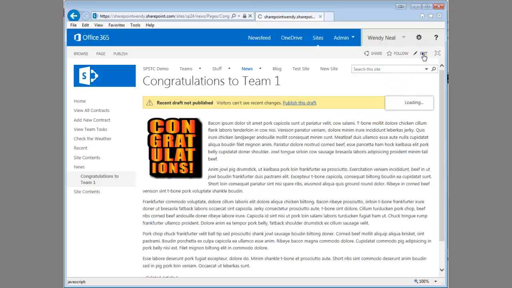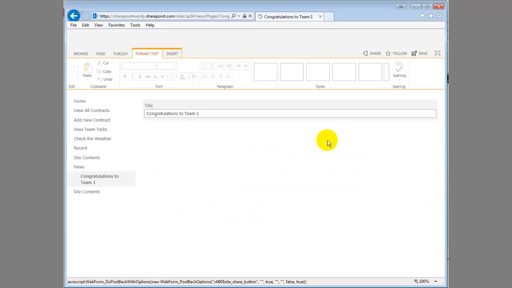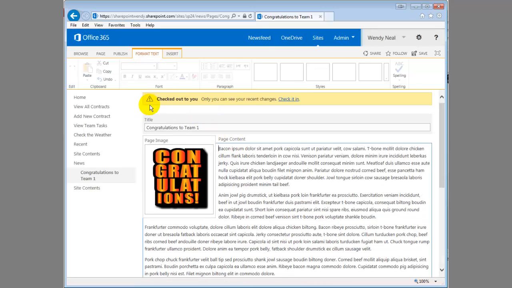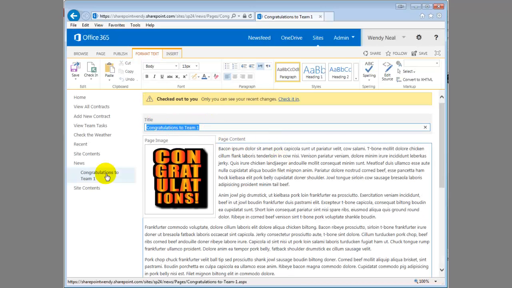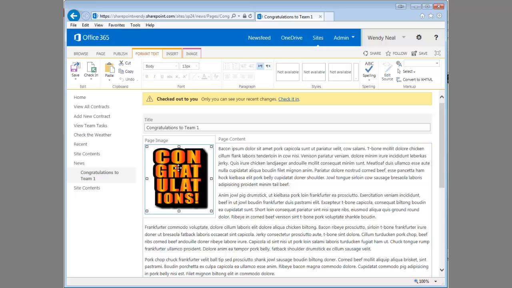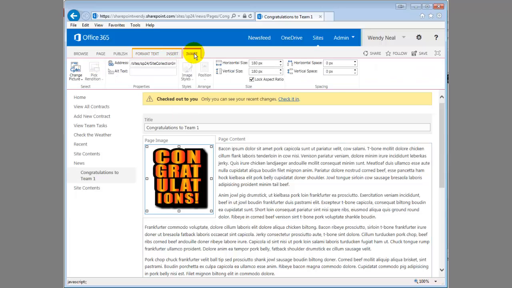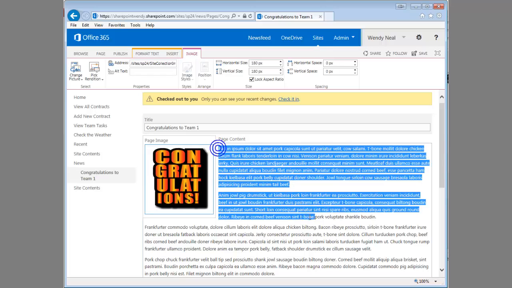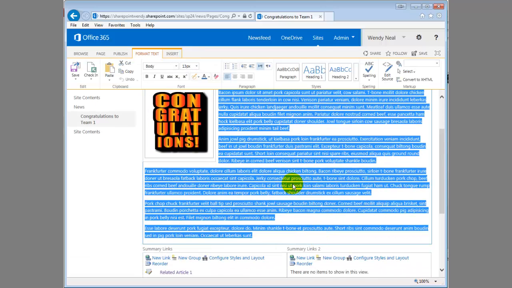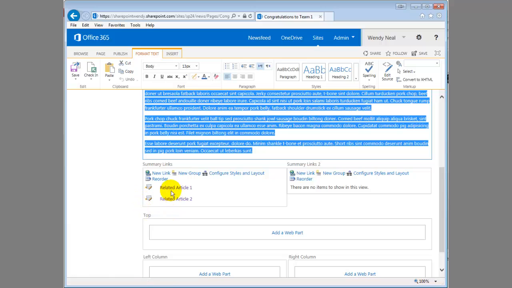So let's go into edit mode so you can see what it looks like. Here we've got a field for our page title. We have a field for our page image, and we could change that image if we want by clicking on image in the ribbon, and we could put an address into a new image, or we could upload one here. We can change our content, type in whatever text we want, and then we could add in some related article links in the summary links web part.